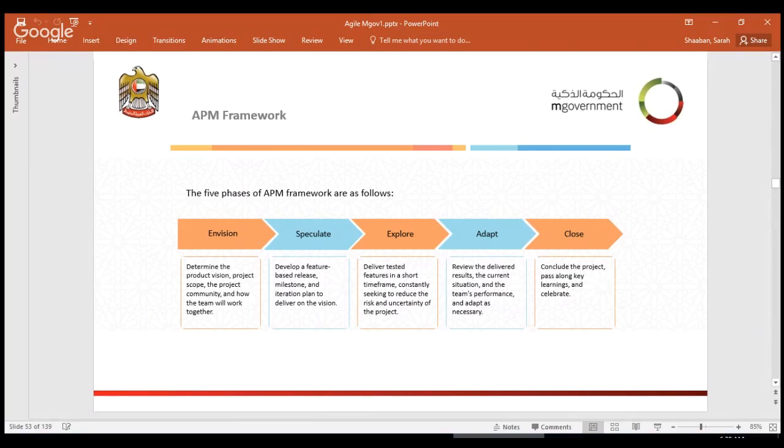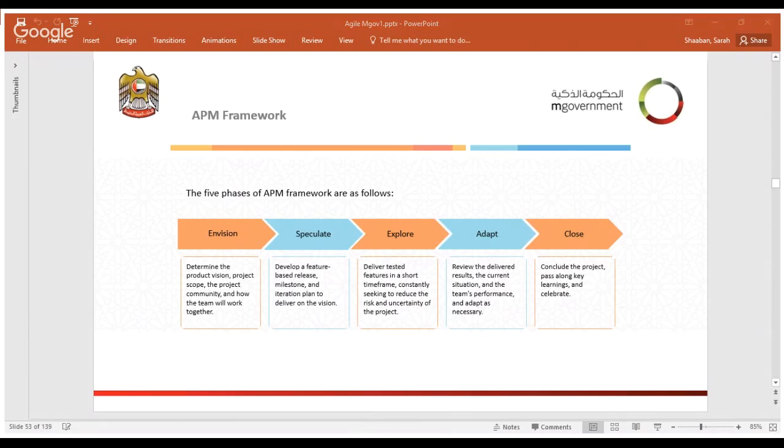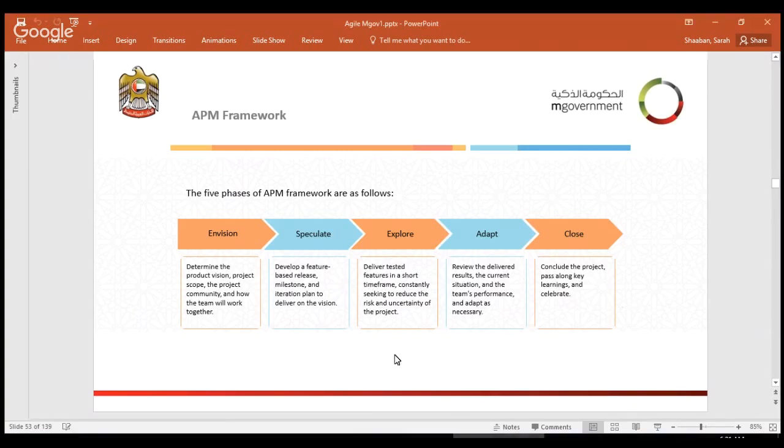Okay, adapt is to review the deliverables versus what has been requested initially to make sure that the deliverables meet what has been expected from the customer. Last but not least is to conclude on the project, celebrate the outcome, celebrate the success, and always, always document the learnings.